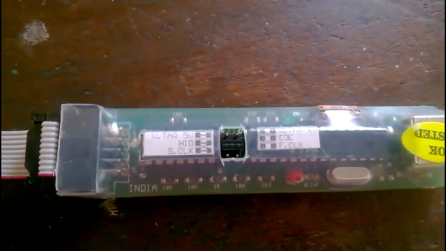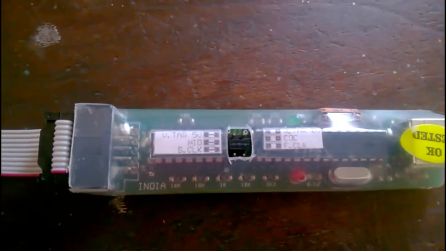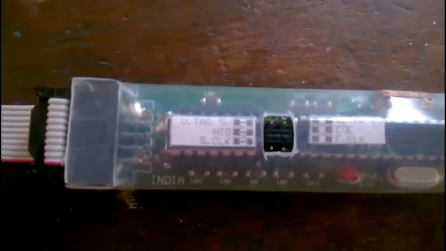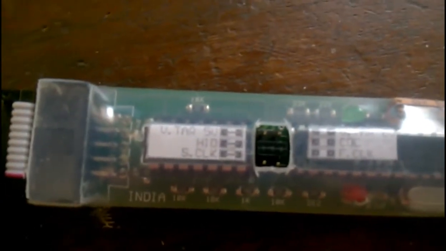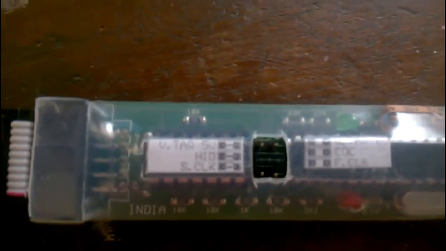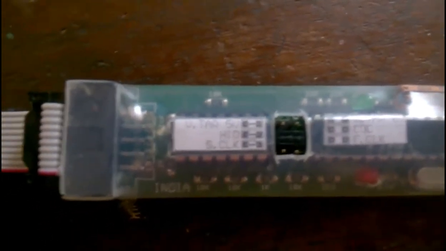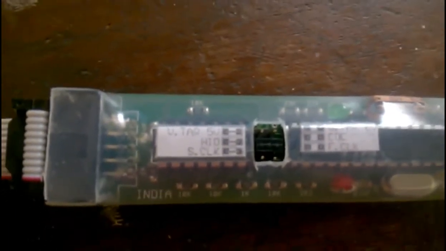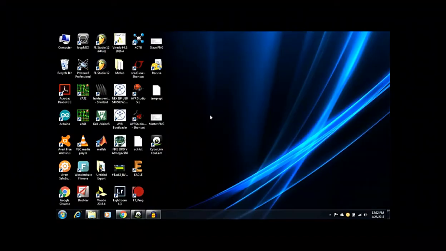And yeah, I forgot to tell that even in the programmer, you must take care that the jumpers are connected like so. The HID mode should be enabled and fast clock should be enabled. That way you'll get the best programming in the least time possible, I guess.